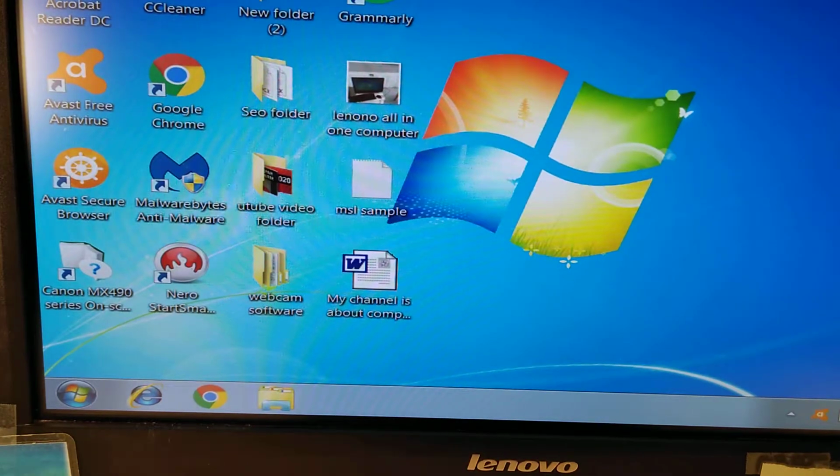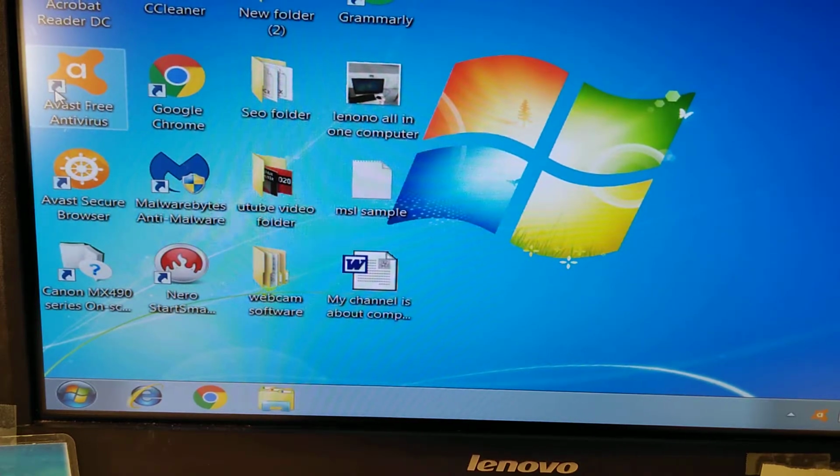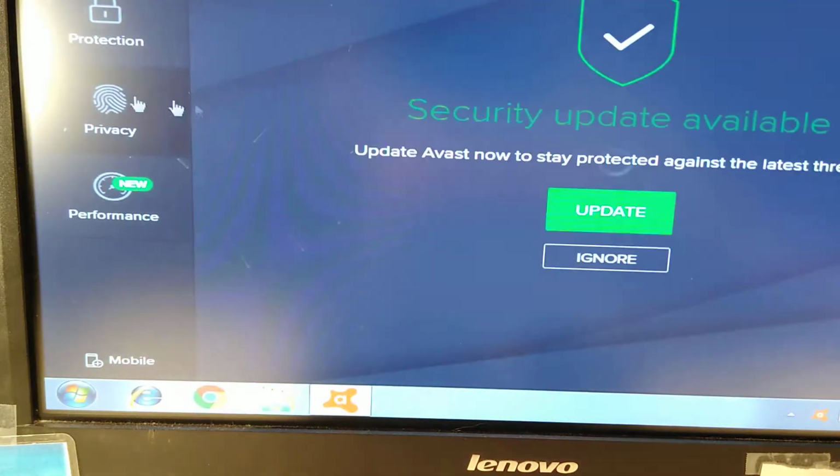The next thing, we're going to check your antivirus software. You should have an antivirus software. I use the Avast Free Antivirus. If you don't have one, make sure you add one on. This is a good free one.